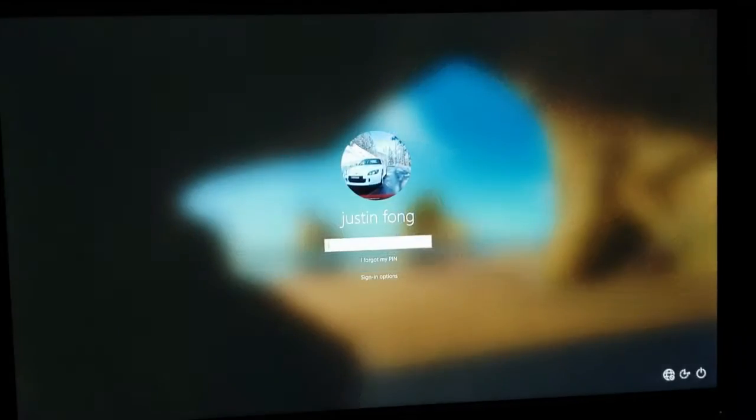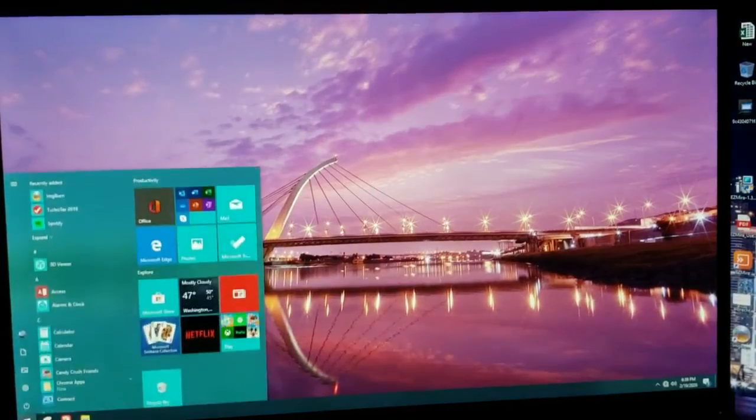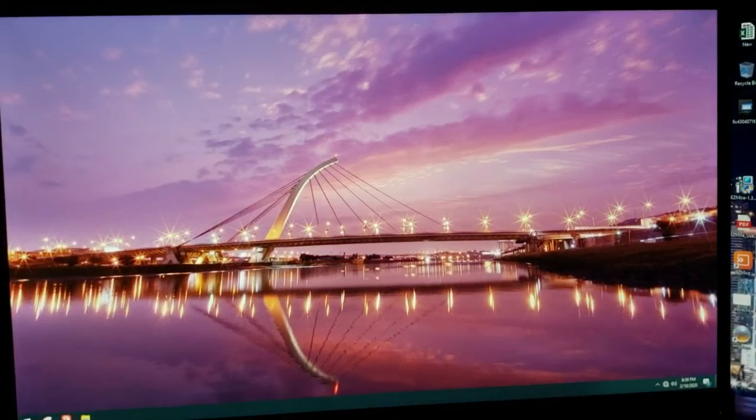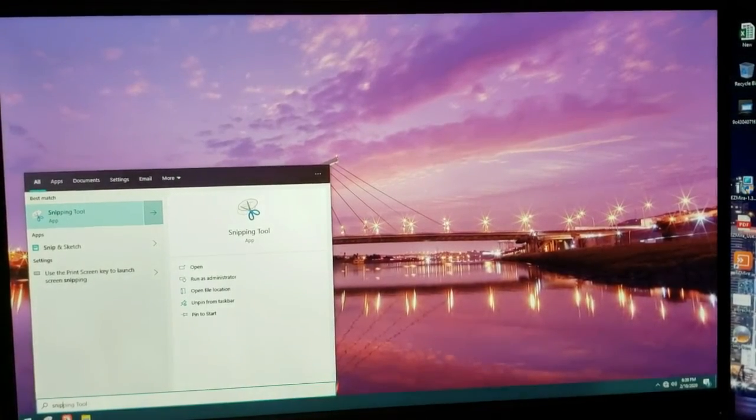Alright, time to log in and confirm that the fix is working. Perfect. Yep, no more black search box.